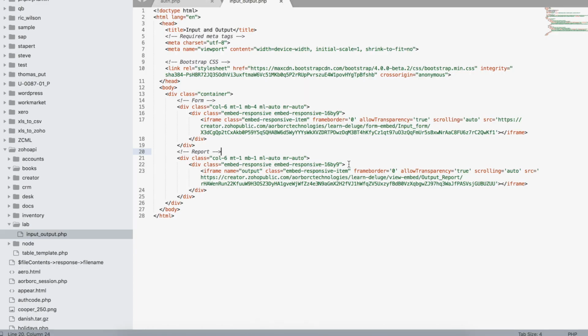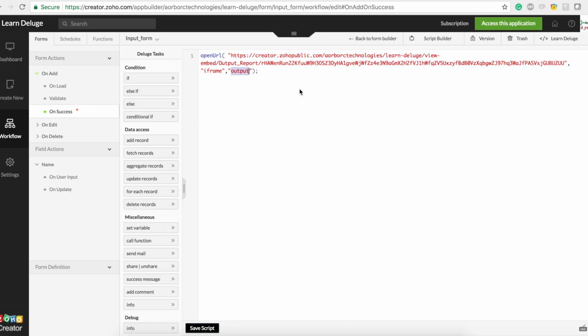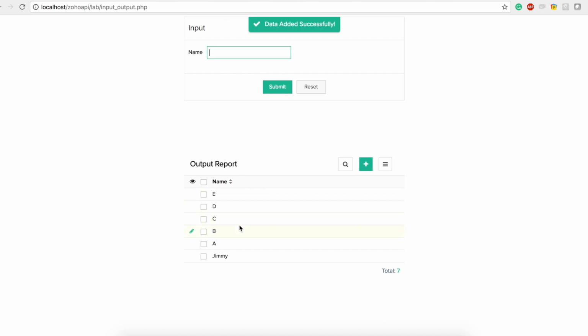We go to the iframe's src. This is the URL we want to load. This means we are reloading it. So we take this src, and we open the report's URL in the output iframe. Hit submit. It's going to refresh the output report. If I type something else and submit, the output report refreshes automatically when you hit submit.